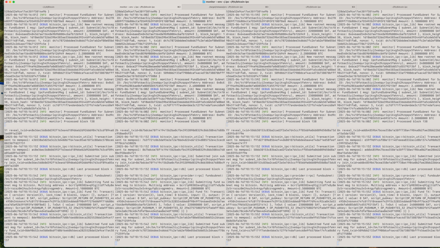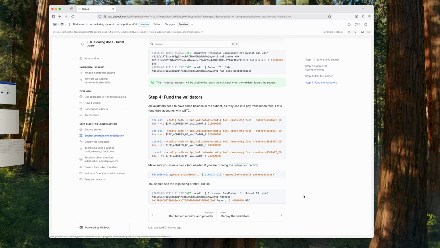And we do. So we see process fund subnet. We see the address of the validator and the amount. And we're seeing 4 of them. We're now ready to deploy the validator infrastructure.